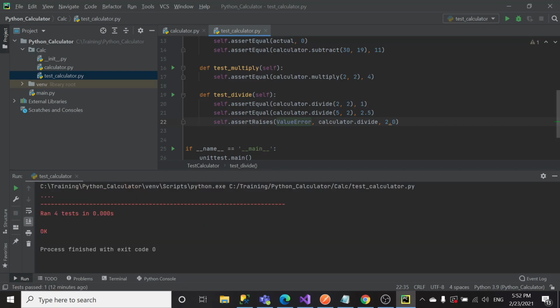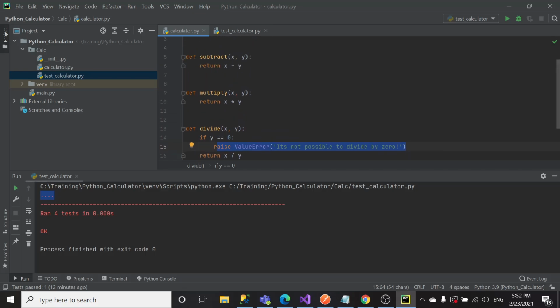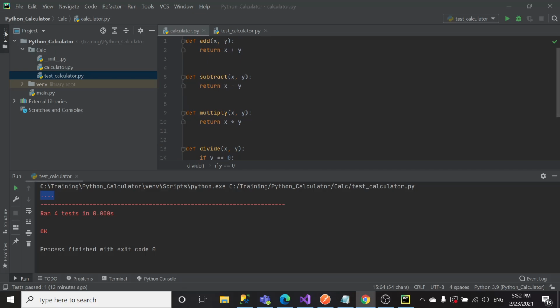We can see that everything passed because we handled that case right here. If someone is trying to divide by 0, we raise the value error. Based on that, we are able to get our logic working. So let's think about another condition. Let's think of when, for example, someone is trying to use a string to multiply the values, or they are trying to add strings together.